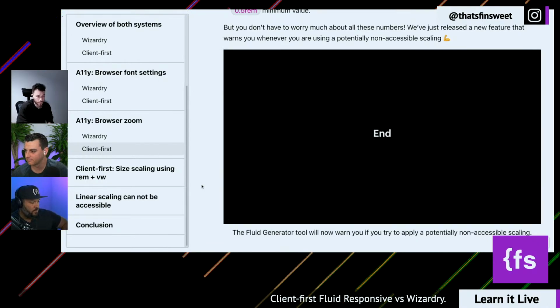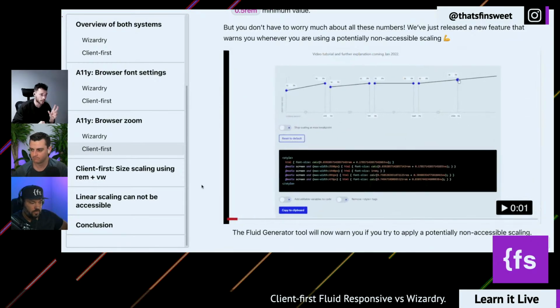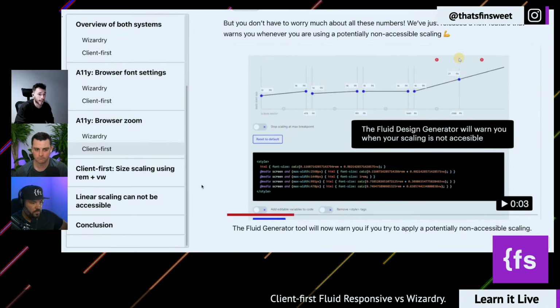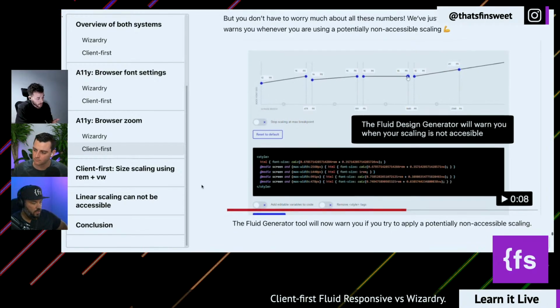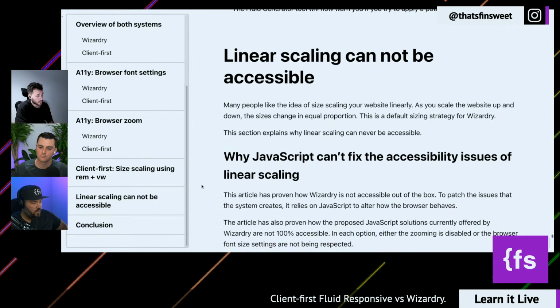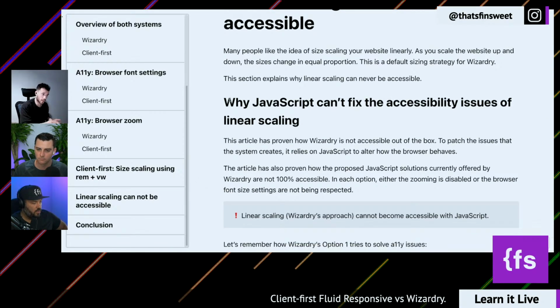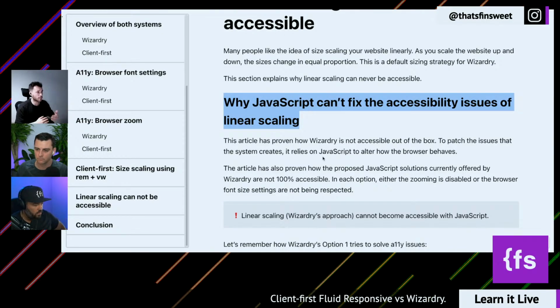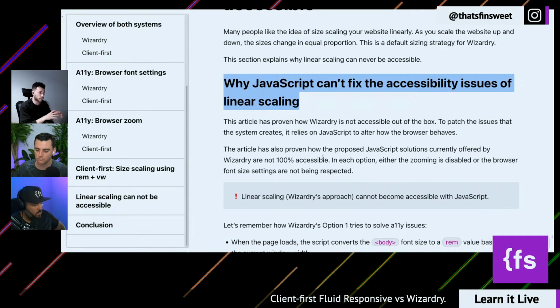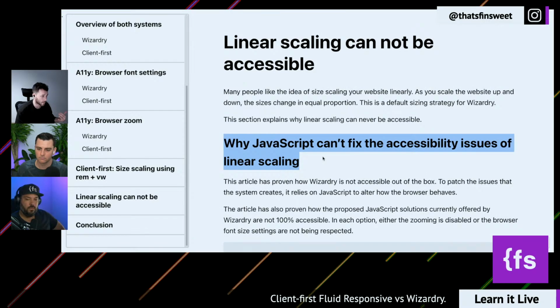So yeah, sorry if I'm talking too much, but I would like to say a couple more things before I leave. And it's that Wizardry is trying to be accessible by applying JavaScript on top of the system. Wizardry is not accessible out of the box. We already said it because of the VW scaling. And it's trying to patch this flawed design system with JavaScript on top of it.